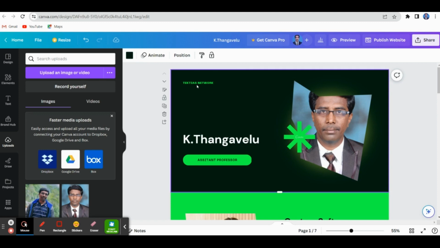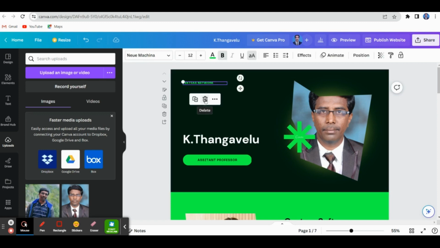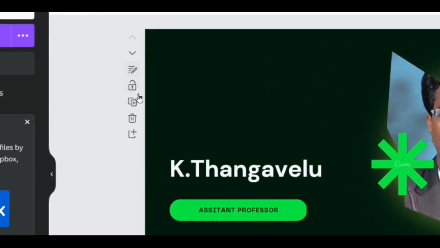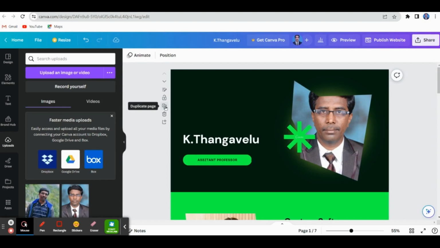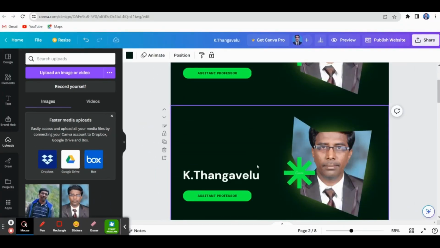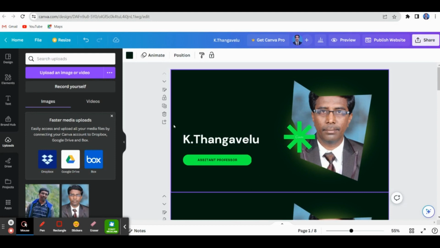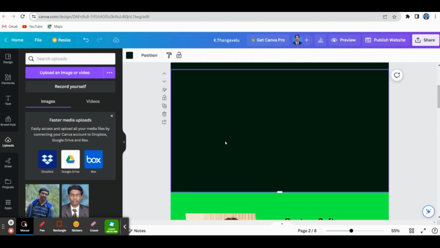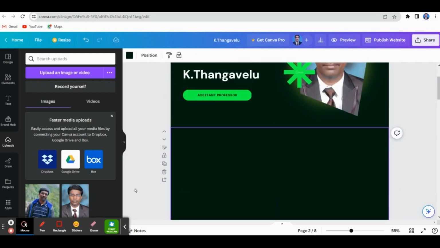If you don't want this page, you can delete it. On the left-hand side, you can see some move down options and duplicate page. If you want the same page, you can click duplicate page and the same page will be added. If you don't want it, you can delete it. And add page: for example, if you want to add more text, suppose you want the same page, you can add a page. Like that, you can create your web pages.